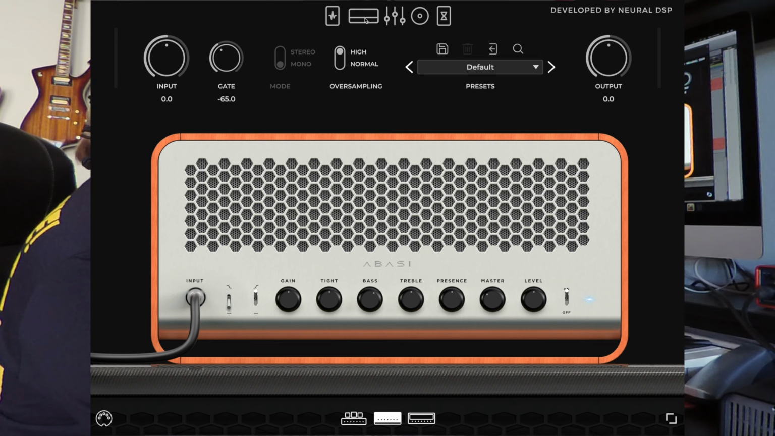So this is the screen that we are greeted with right away. For those of you guys that know Neural DSP products, you already know what's going on here. This is the amplifier head, got the controls for the EQ, as well as a bunch of other stuff going on here, which we'll get into in a second. We've got input, gate, the stereo or mono mode, oversampling. We've got the preset menu right here, which has a bunch of stuff from Tosin. We have the output. Up here, it cycles between the different screens.